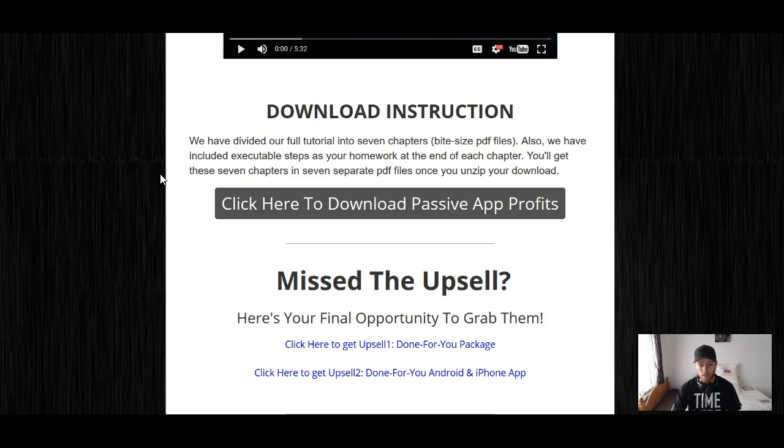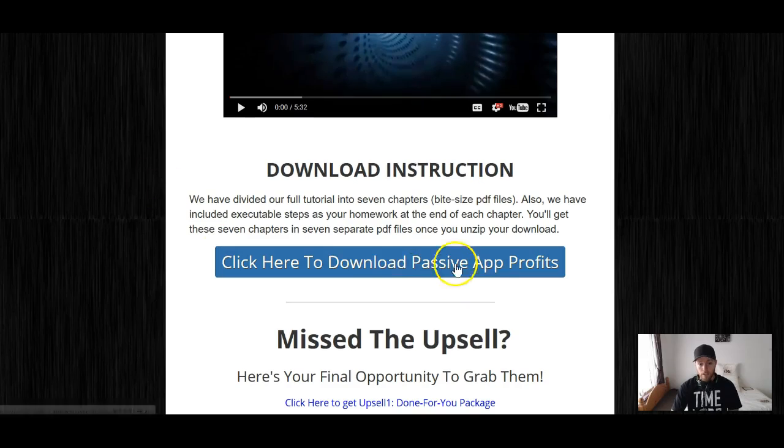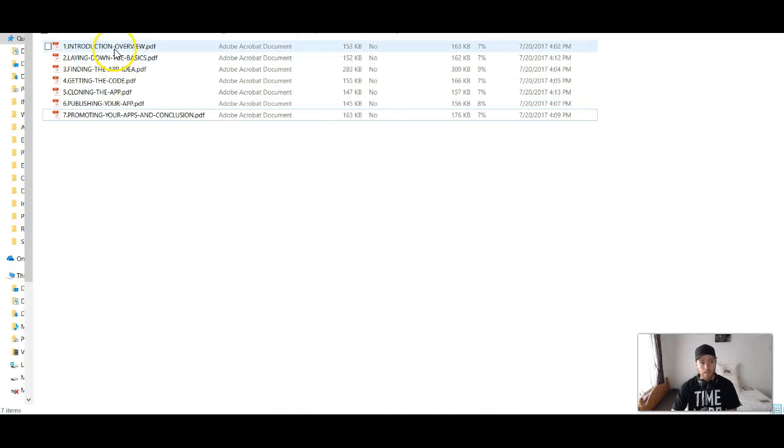So there you go. Now, right here, this link will give you access to the actual main course, and I will bring that up right here. And basically, it's broken up into 7 different sections, 7 different PDFs, which is pretty cool. I kind of like that, how it's just not all one big PDF. So basically, you get an introduction to the course, an overview. Then you go over the basics, the foundation stuff, which you definitely need to know. Foundation is always important. Then he talks about how to find an idea for your app.